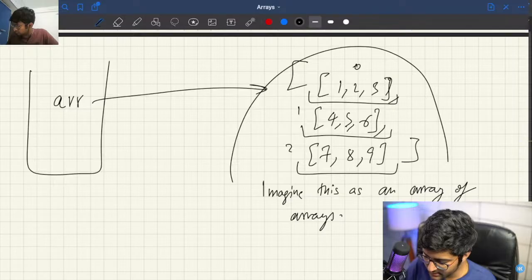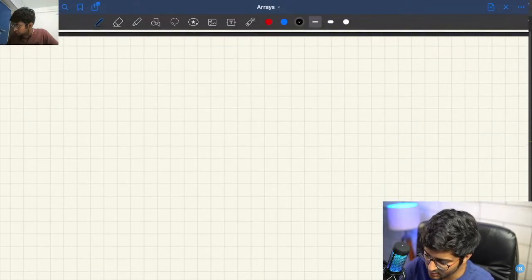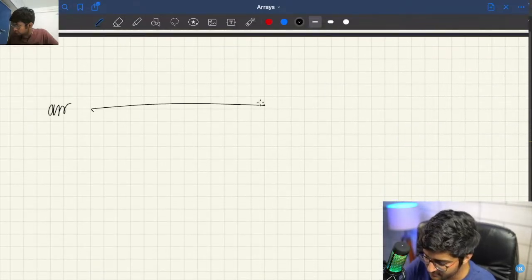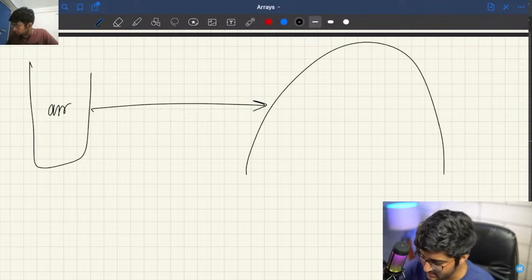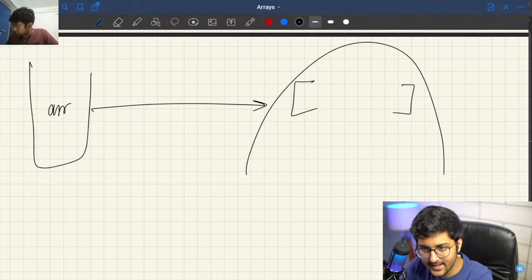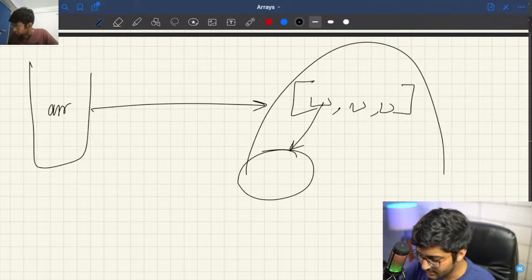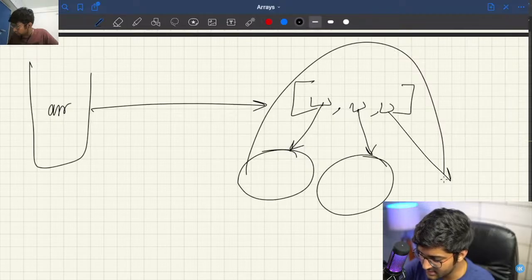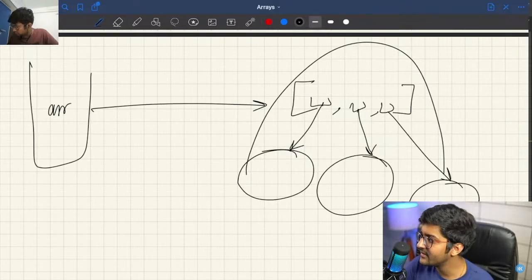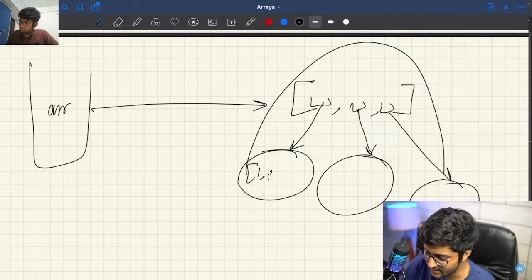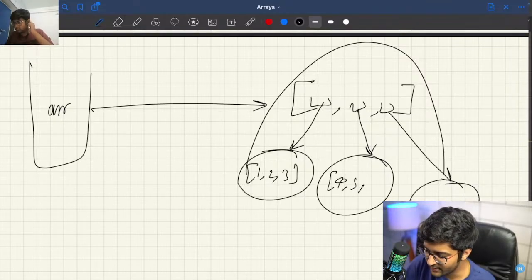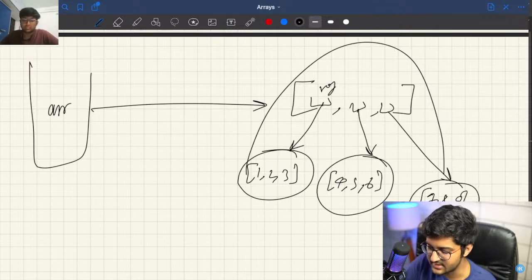In the heap section, it's stored something like this. If you have an array like this stored in the heap memory, this is the main array, the outside array. Internally, it has 3 internal arrays. This can be in some part of the heap, this in some other part, and this in yet another part, same as we discussed previously. The individual ones are just references to these individual arrays: the array 1, 2, 3, the array 4, 5, 6, and the array 7, 8, 9.